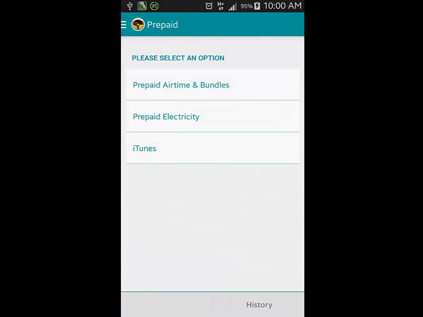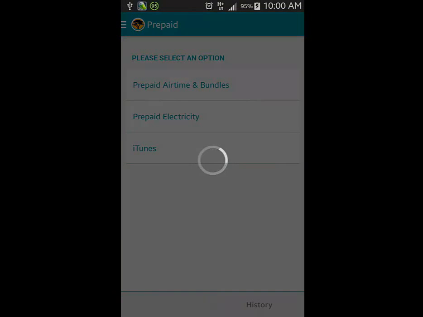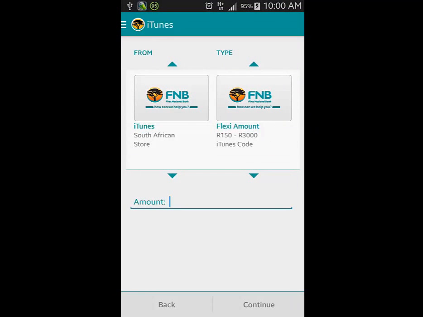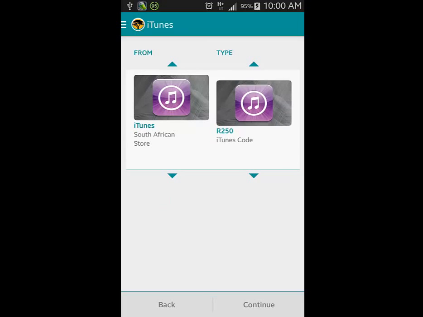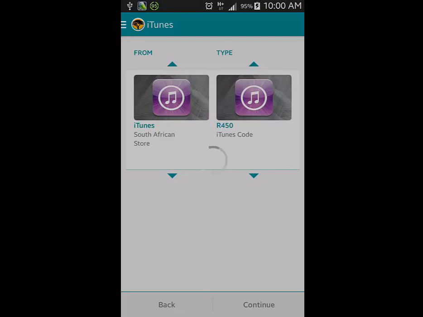Then you also have the iTunes South Africa store, and on the right side you have the different types of amounts that you can buy, 250, 400, etc.